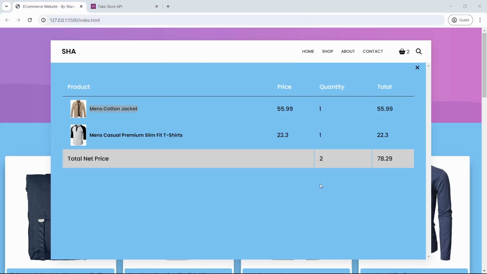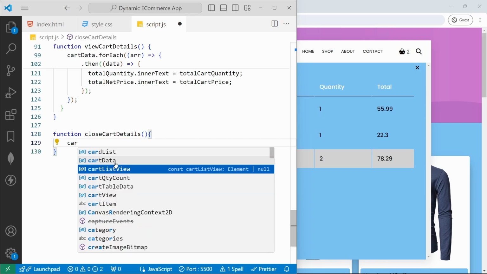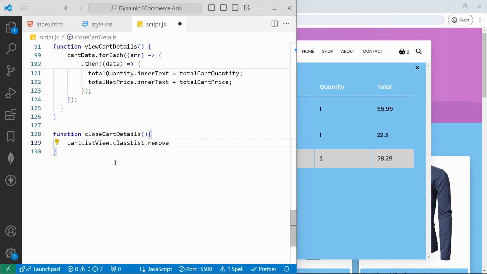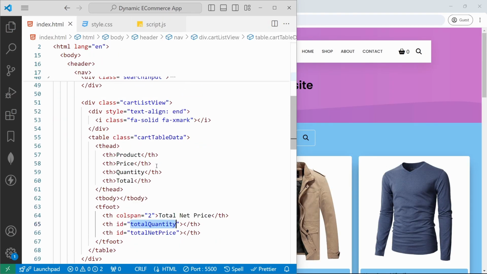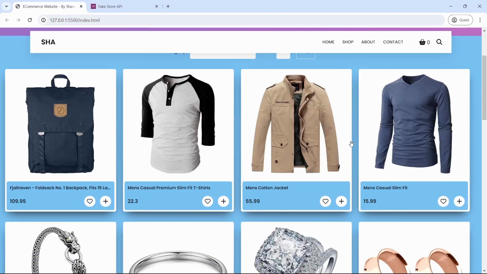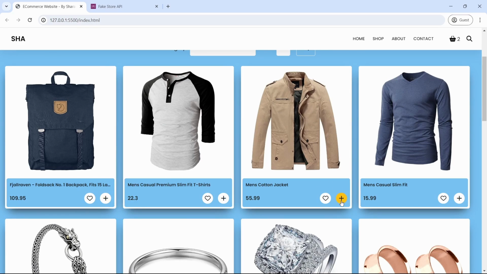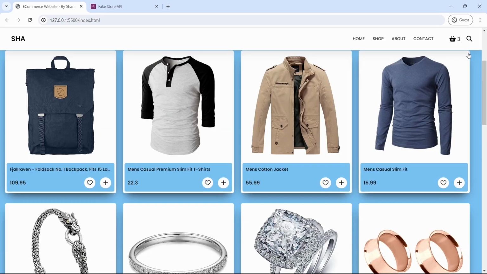If I save and go to the browser now, we can see the men's cotton jacket as well as this men's casual. If I close, it is not closing. I need to do the close for this also. So again, I will create one more function, closeCartDetails. Inside this, cartListView.classList.remove of that active class, and I will copy this function name. I need to use this in the onclick of this X mark. If I save and go to the browser, if I click 1 and 2 and then 3 products, and click here, we'll get this 1 and 2 and 3. If I click on close, it will close.